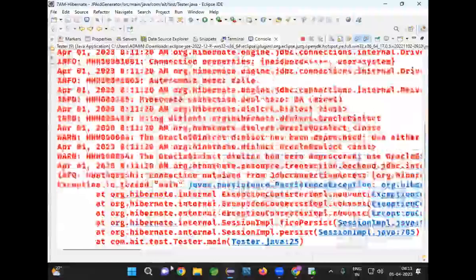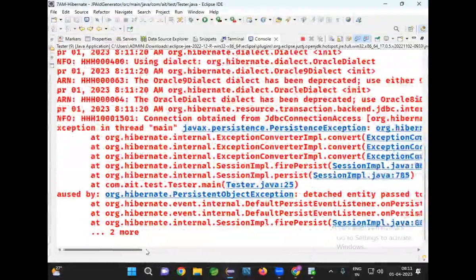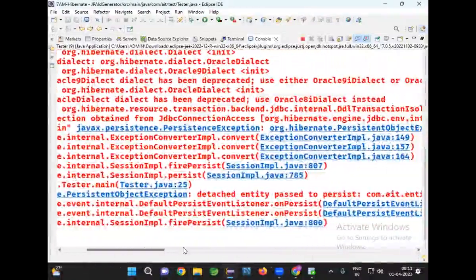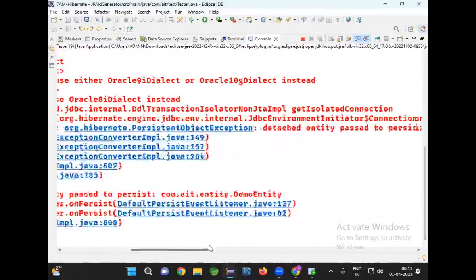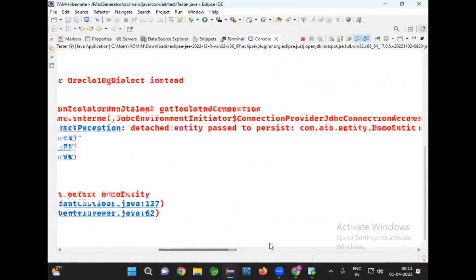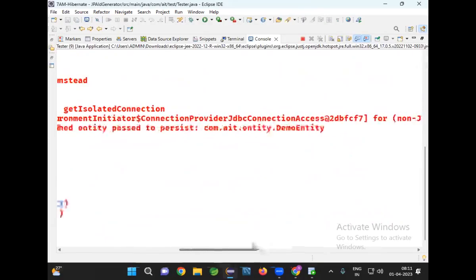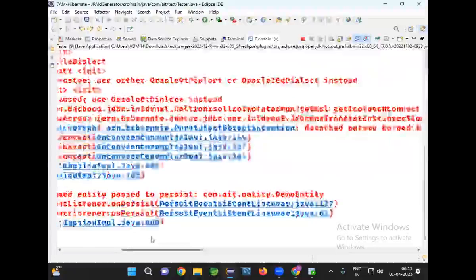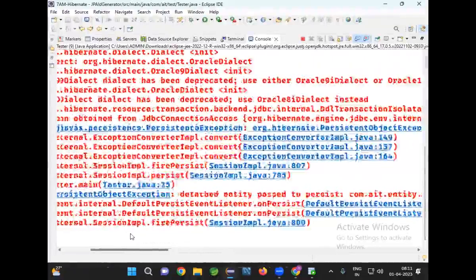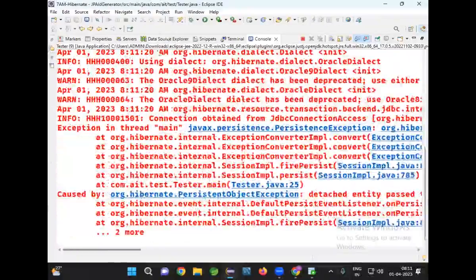You got an exception. Detached entity passed to persist, blah, blah, blah. We are getting some kind of exception in DDL execution, non-JTA. Persistent object exception.